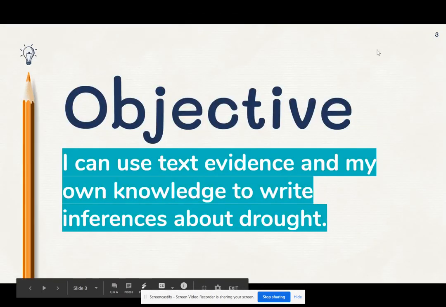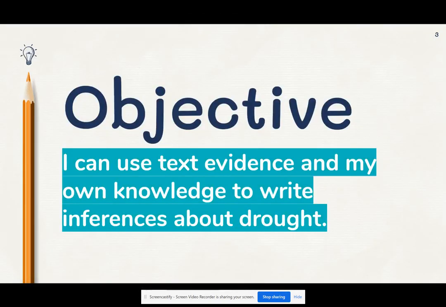So the objective is: I can use text evidence and my own knowledge to write inferences about drought. I will repeat that once. I can use text evidence and my own knowledge to write inferences about drought. Twice. I can use text evidence and my own knowledge to write inferences about drought. Thrice. I can use text evidence and my own knowledge to write inferences about drought.